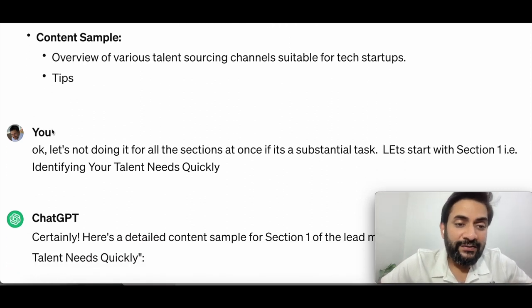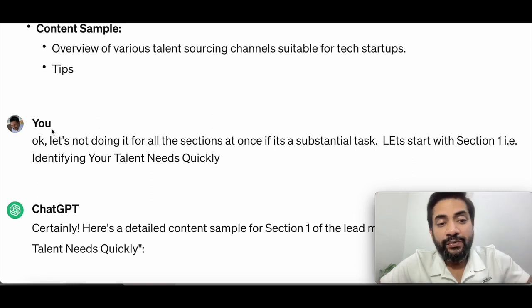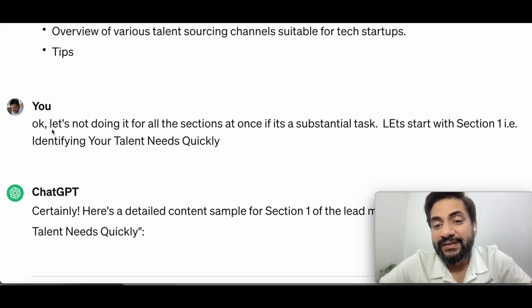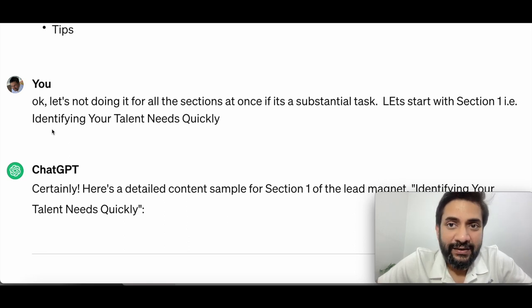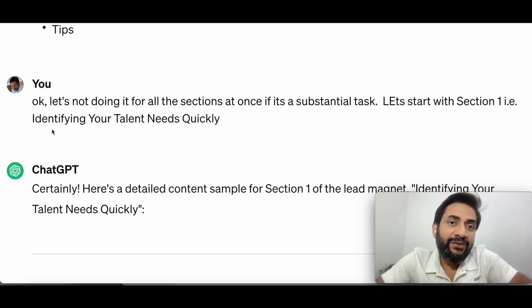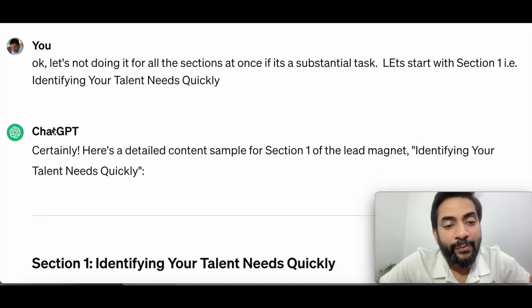Now, okay, let's not do all the sections at once. If it's a substantial task, let's start with section 1, that is identifying your talent needs quickly. So this time I asked ChatGPT to give me only the script for chapter 1.